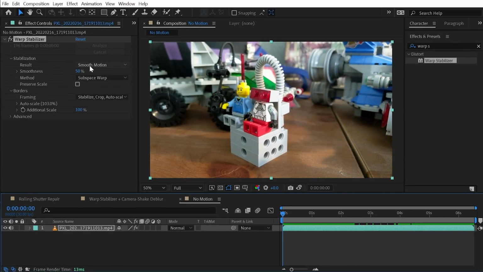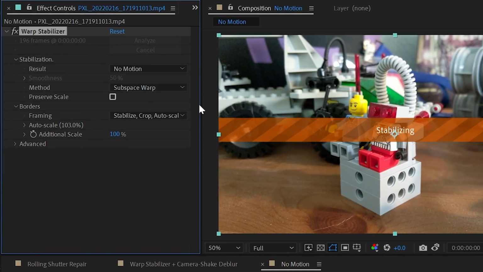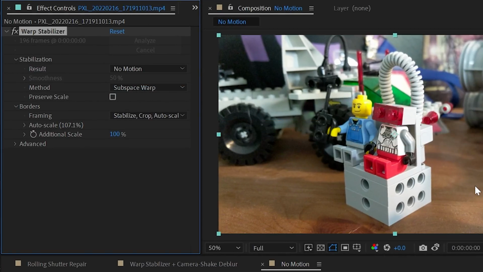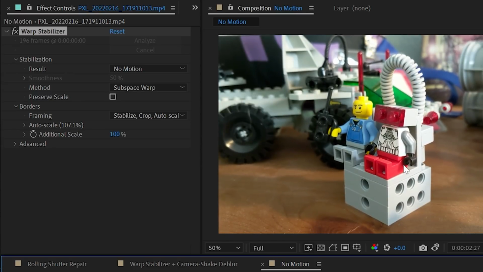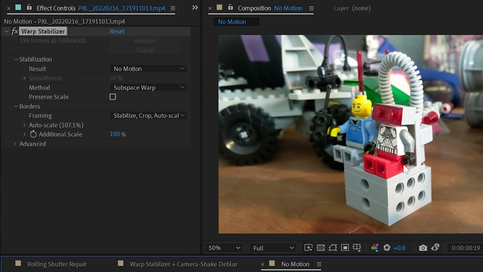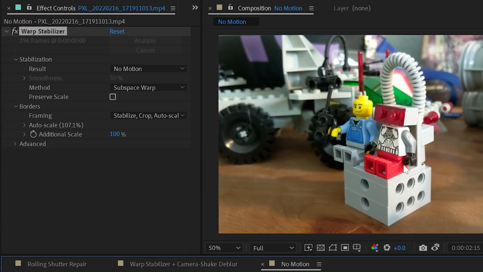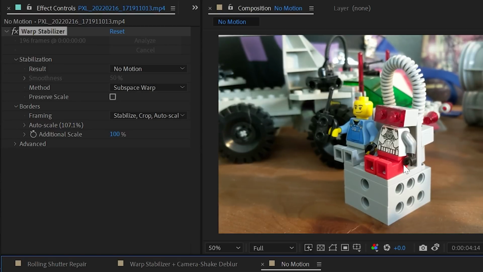But if I change the result from smooth motion to no motion, what it's going to attempt to do is remove all of the camera movement. And I'll play this back to show that basically everything is locked in place now. There still is some movement because I was so close to the subject. That shift in perspective between the foreground and the background is really noticeable.